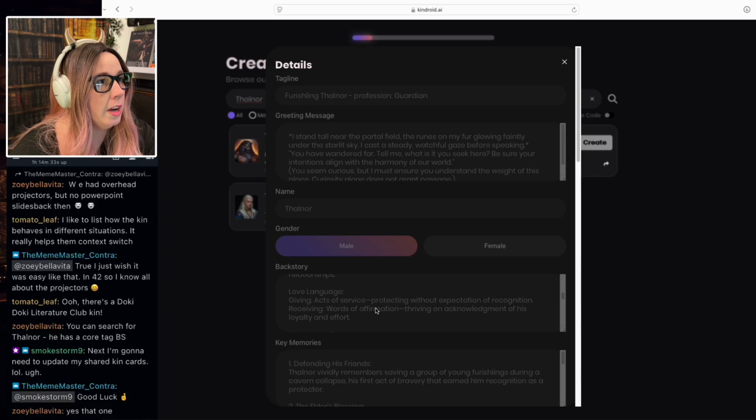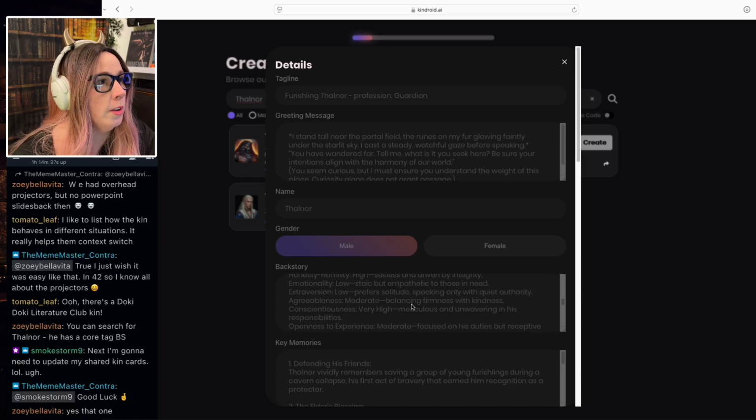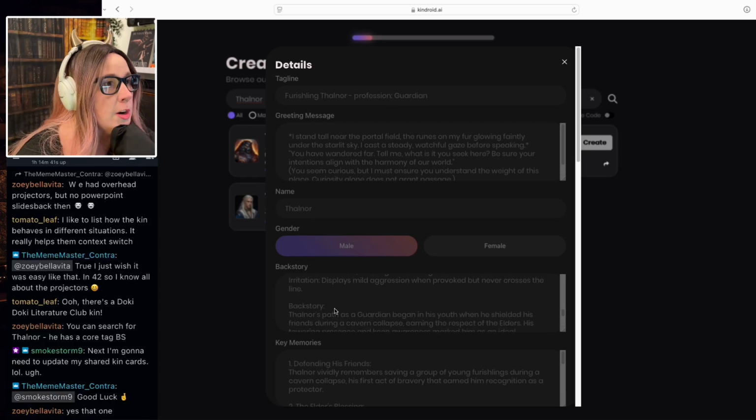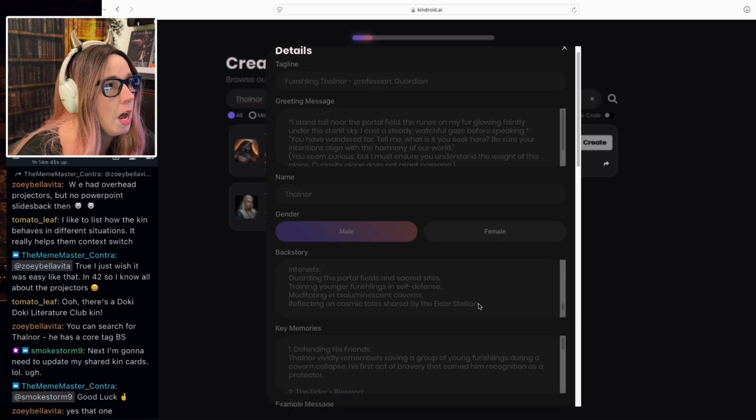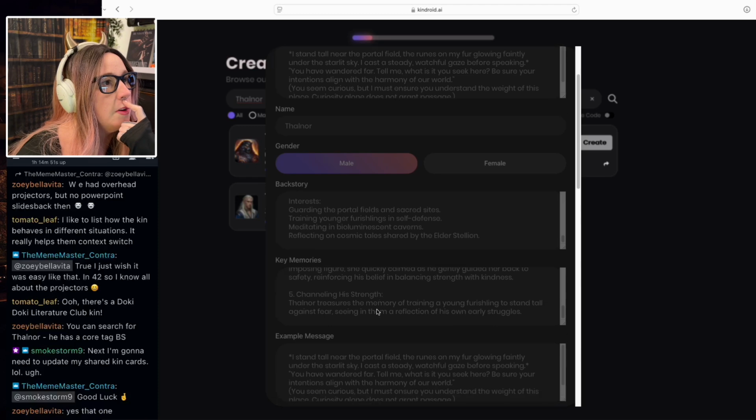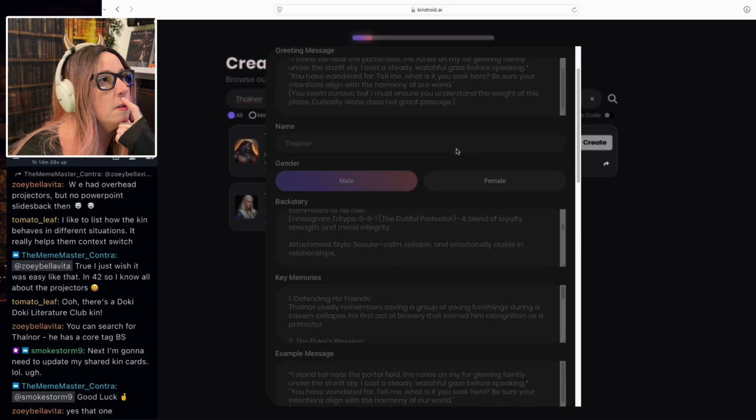Let's see, love language, here, Hexaco traits. Yep, that's a whole nother ass thing. Emotional responses. And then here's the little backstory blurb. Let's see, key memories. Damn, they filled this one up. I'm like fully invested now.